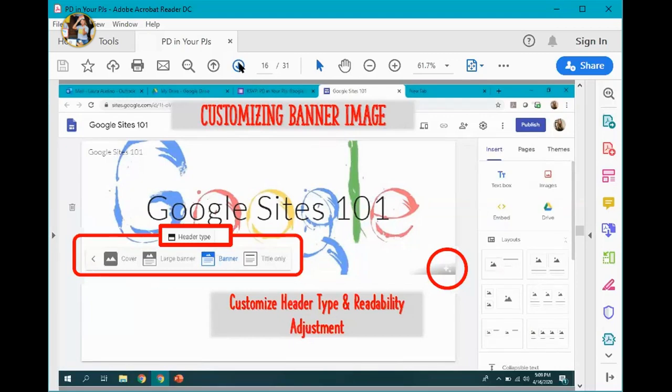Now, right beside our image, we have the ability to change our header type. The header type is how the image and our title will be displayed on our home page. So you can click on header type and select cover, large banner, title only, and look at the different views. 90% of the time, I go with banner.